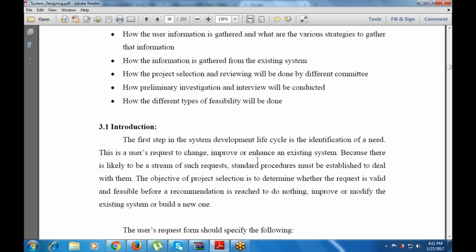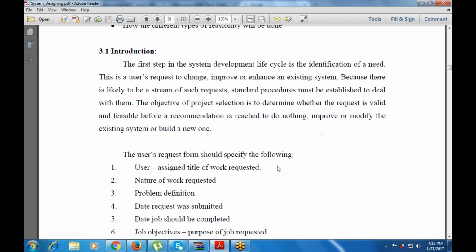So whether the request is feasible or valid, or it is doing nothing. Doing nothing means there is no improvement. We can say improve, modify the existing system, or build a new one. That means we have to judge whether to build the new system or go with the current system.